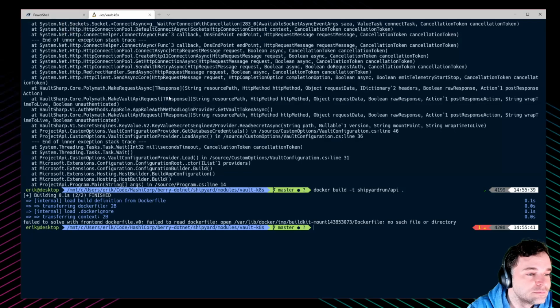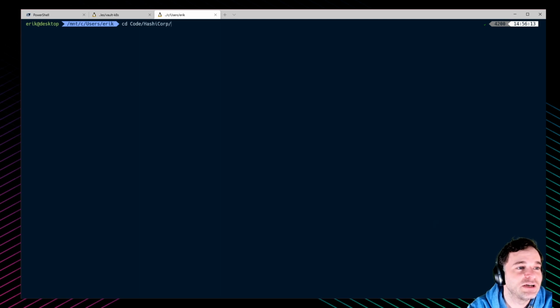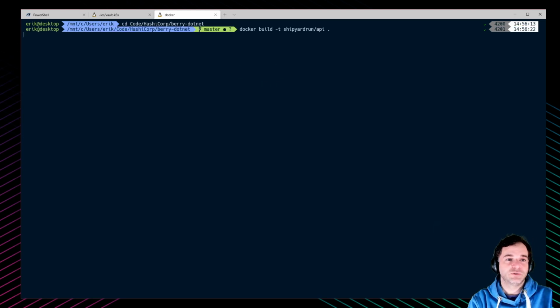Maybe the Dockerfile. What did it not like now? No, this is how many are we at? PEBKAC 14. Yeah, there we go. Now I remember why I had that other window. Yeah. Code, HashiCorp, berry.net, docker build. There we go.